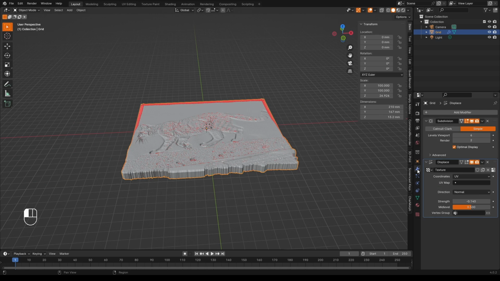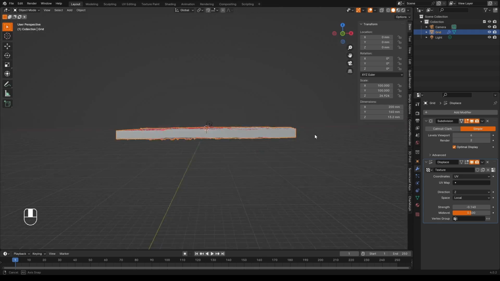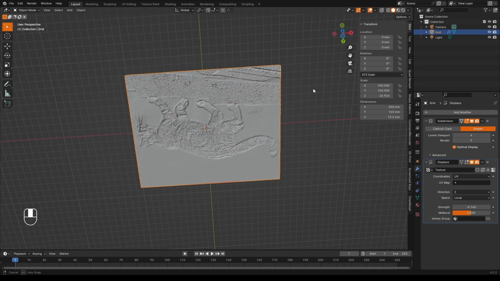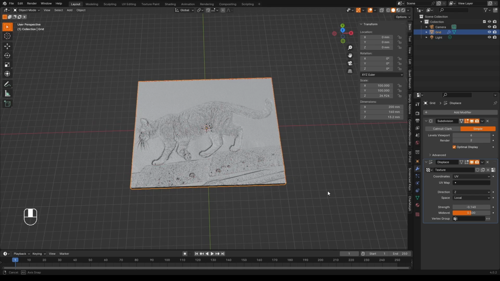Go into the modifiers tab, in displacement, change the direction to Z. Magic. Now you'd think we were almost there, and we are, but there seems to be a cat underneath this as well as on top of it. We don't really want that. So what we're going to do is make the displacement modifier only apply to the top of this model rather than underneath it.